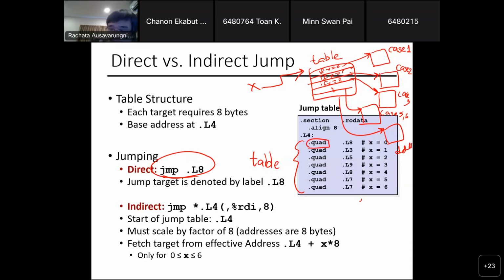Dot quad here. So let me first explain dot quad. This is basically to make sure this part is 8 bytes. Basically, it would make sure that this part is 8 bytes, 8 bytes, 8 bytes, 8 bytes, 8 bytes. What comes after the dot quad from the code here? The address, right? So anyone remember what's L8? What's L8?